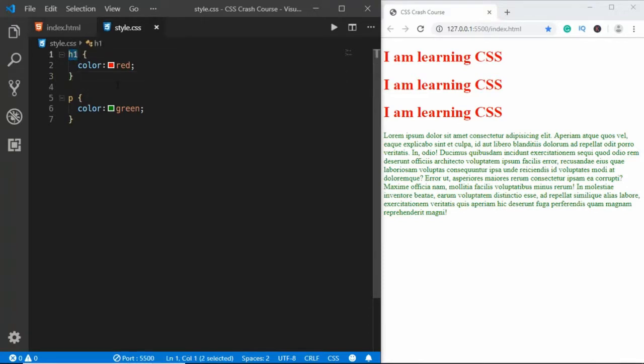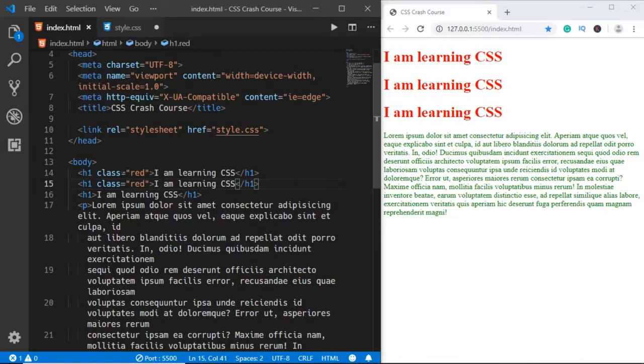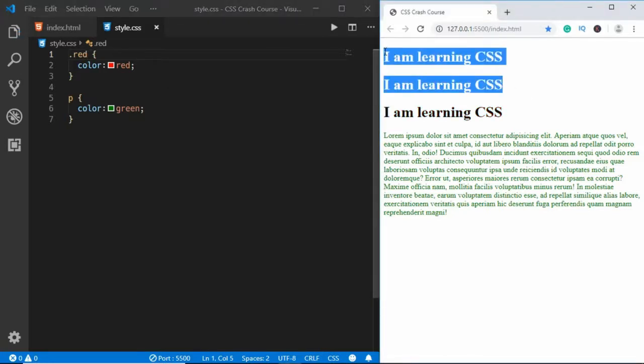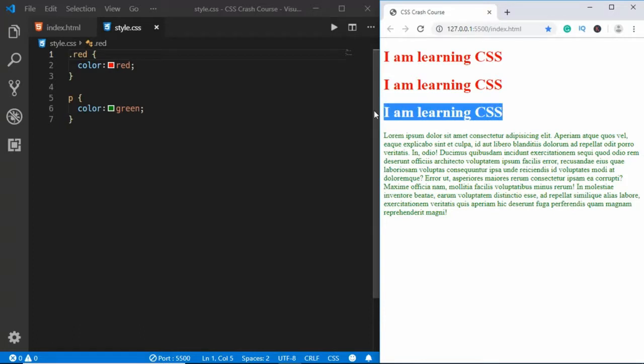So we'll just remove this h1 from here, and to use a class selector you have to type a dot and then the name of the class. So the name of the class that we have given for the h1 is red. So we'll type red over here, and if I save this, we can see both these h1s have red color, and the other h1 without the class doesn't have the style applied to it.